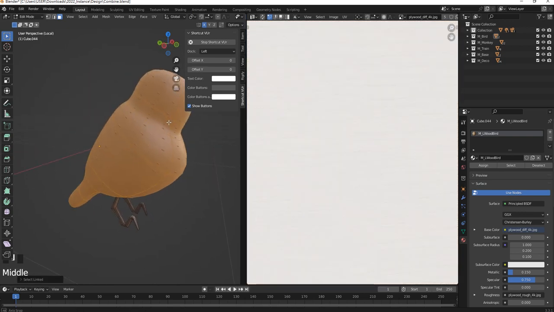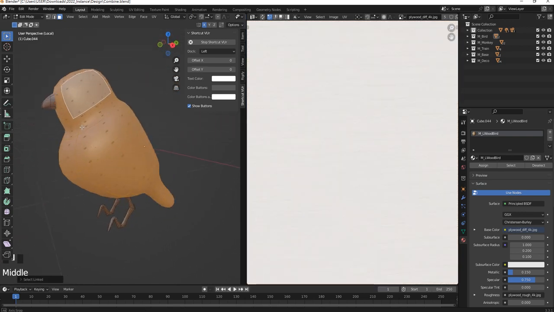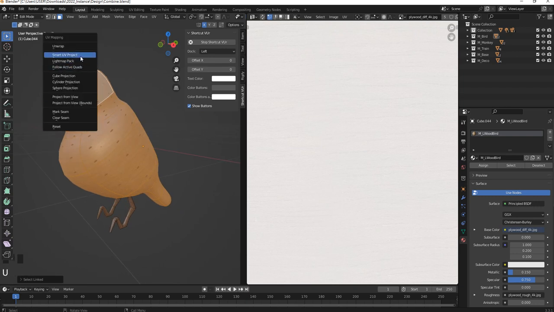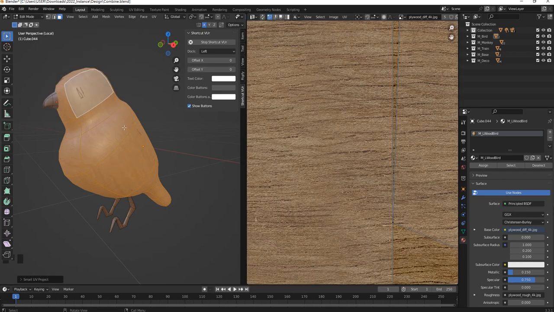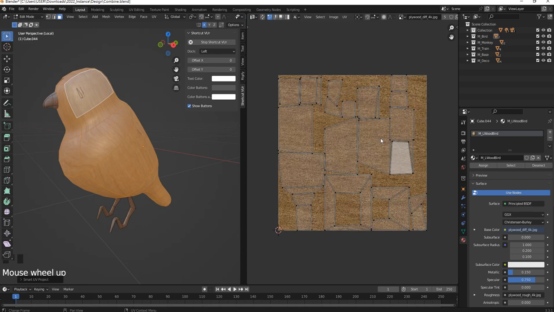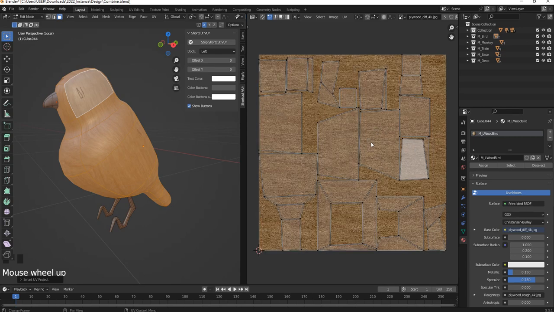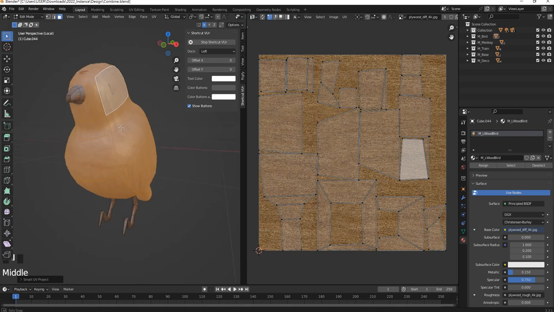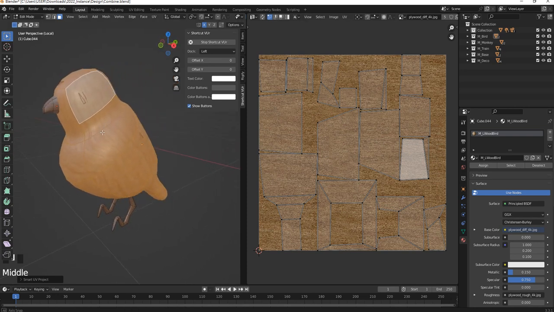For now, the texture looks a bit weird because some parts are distorted. In order to fix that, we can just press U and use Smart UV Project. It's not always working, because Smart UV Project will make your UV look a little bit fractal. So the best solution is still to unwrap the UV manually. But in this case, I think this one will be fine. So for now, we have the UV.